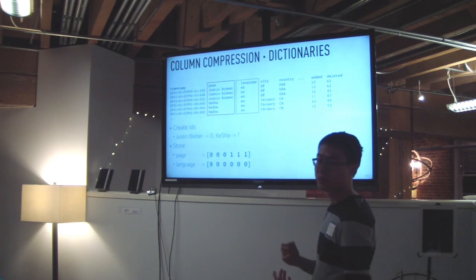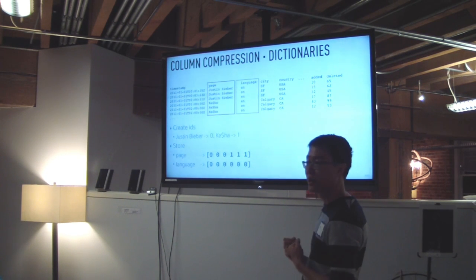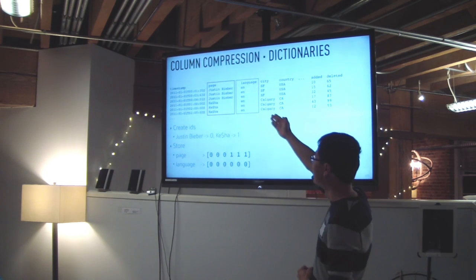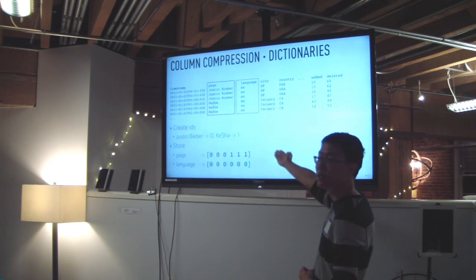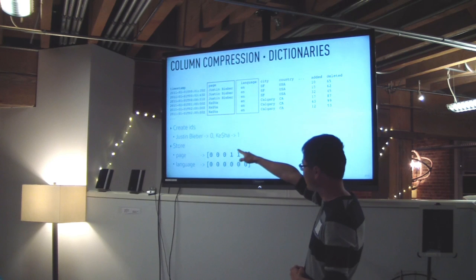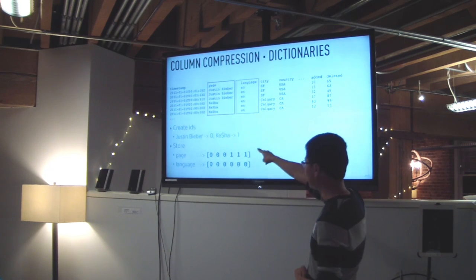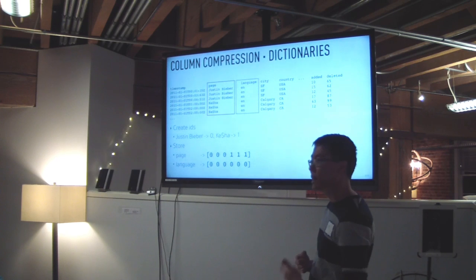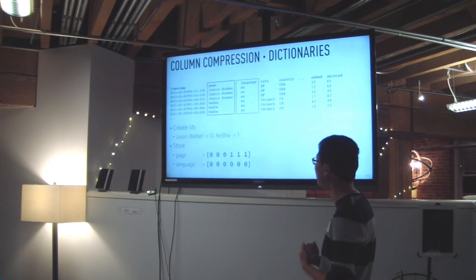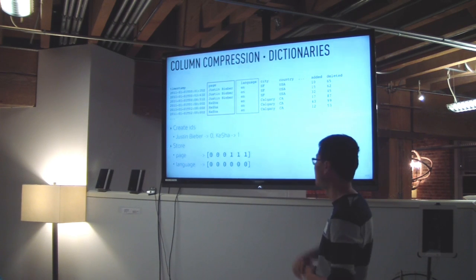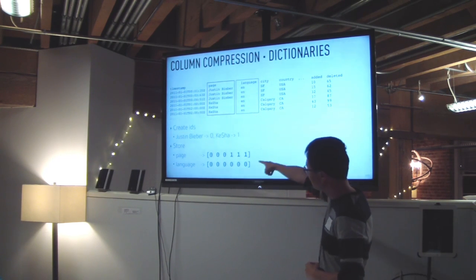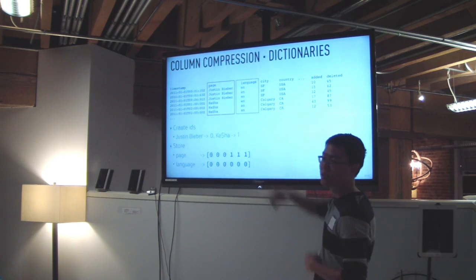What we do with these values is we use a method called dictionary encoding, where we convert the actual string values to some integer ID. So in this case, Justin Bieber gets converted to 0, Kesha gets converted to 1. Now, when we end up storing the page column, we only end up storing the integer representations of the values that are in that column. So we store 000 indicating Justin Bieber was in the first three rows, and then 111 indicating Kesha was in the last three rows.